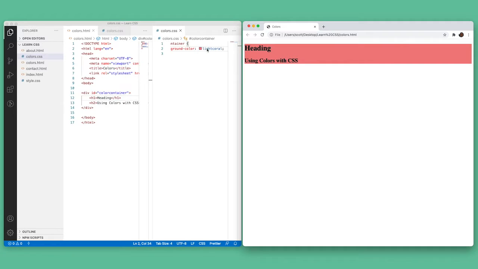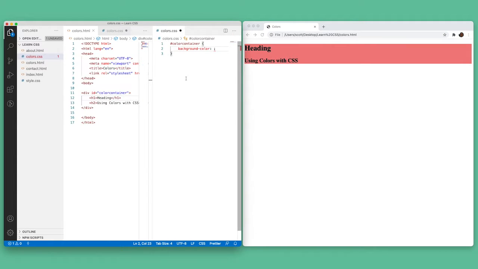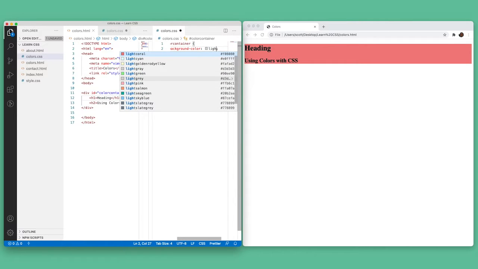We have our light coral, and if I go over here and delete the color that I have here, you'll notice that VS Code gives us a list of other colors that match whatever we type in here. So we can choose any of these light colors, or if we type in something else, say dark, then we get a list of the dark colors. Or you can use one of the common ones like light gray or white.